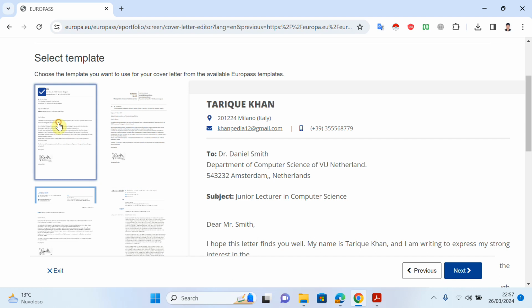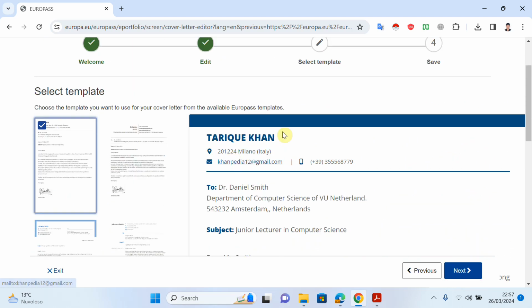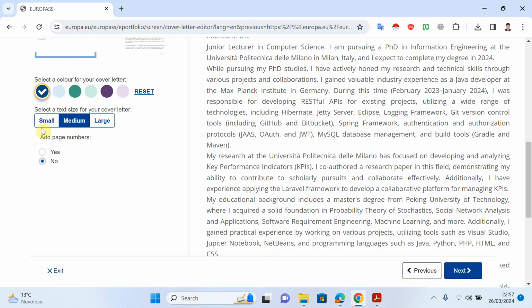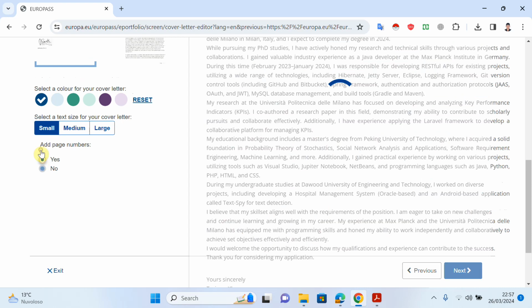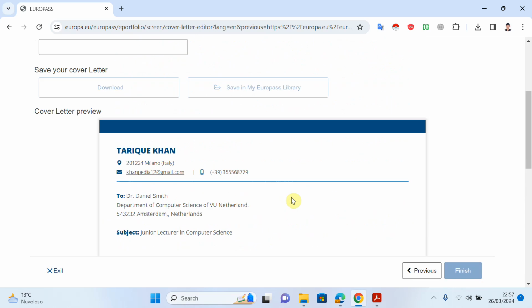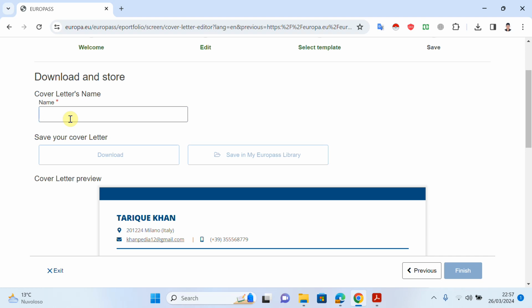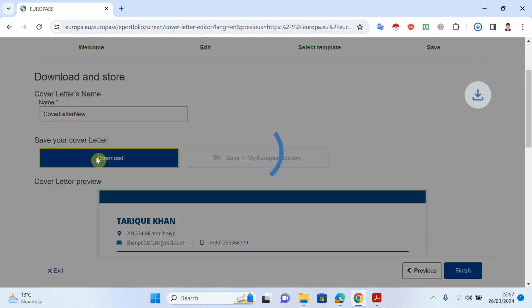For example, I like this template and I will try to select the color for my cover letter, and I also can choose the small text. I can also add the page number, as you can see, and I will click on next. As you can see, my cover letter is ready. Now I can give my cover letter a name, cover letter new, and I will click on download.